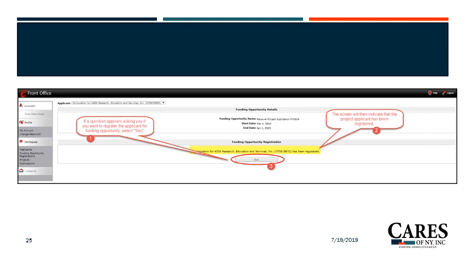While this screen does not show it, you might be prompted to answer a specific question. They'll ask, are you sure you want to register the applicant for a funding opportunity? You should select yes. After you have selected yes, you will notice the language in the second box has changed to indicate that the project applicant has been registered, as is pictured here. Once you see that, you can click the back button.